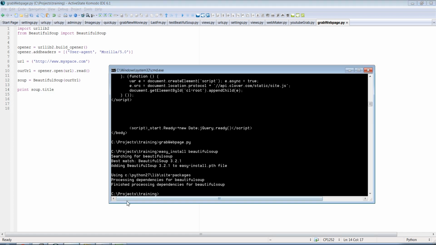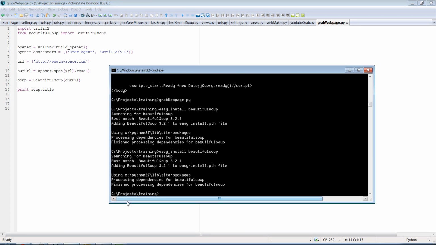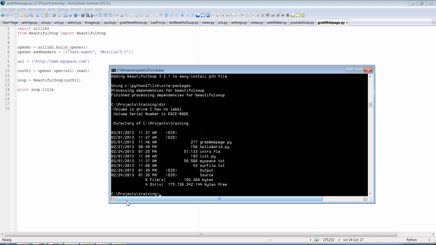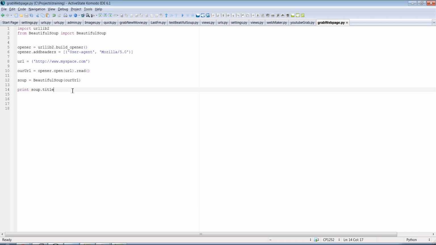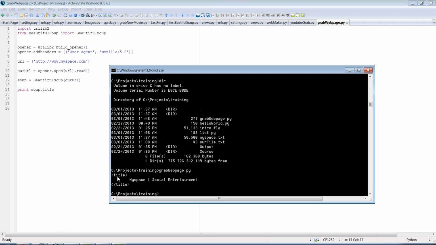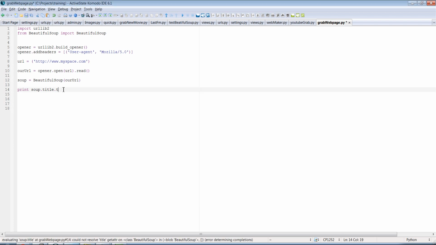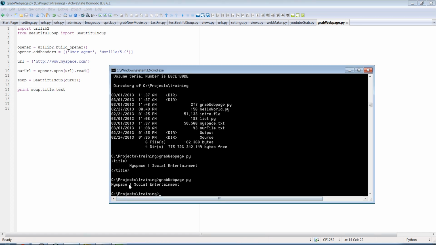And if we save it and run it, we need to run our program. What do we call this thing? grabwebpage.py. So you'll see that it only printed out the title because that's all that we asked for. So it's pretty cool. If we just want the text, you see that it actually grabbed the HTML container, title. So if we just want the text, we can just say .text. So that's pretty cool. You can see that we grabbed it.